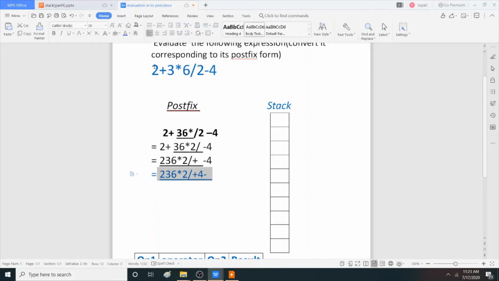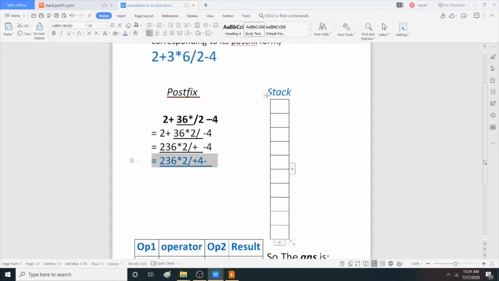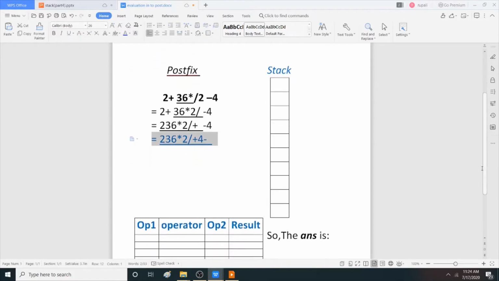How to convert an infix expression to its postfix form, manually or using stack? We already learned this in our previous video. Please consult our previous video, then it will be more clear. So, here I convert it manually. The postfix expression corresponding to this infix expression is this. Now I have to evaluate it. So, take one stack and one table.